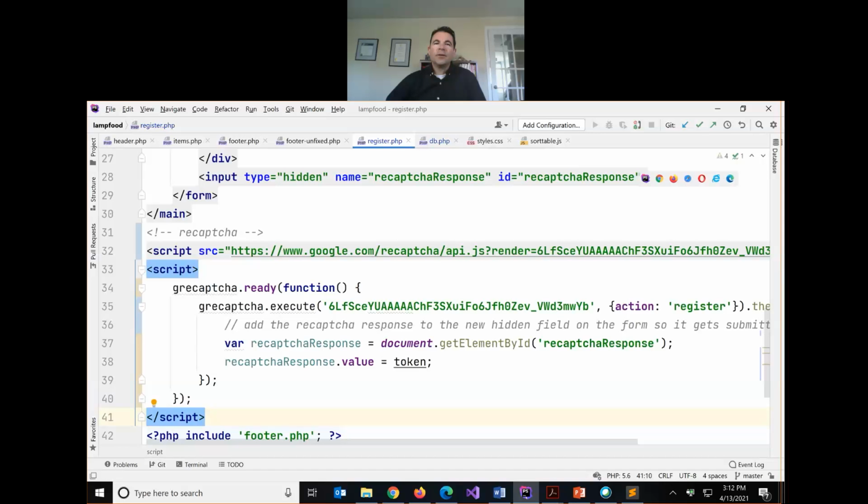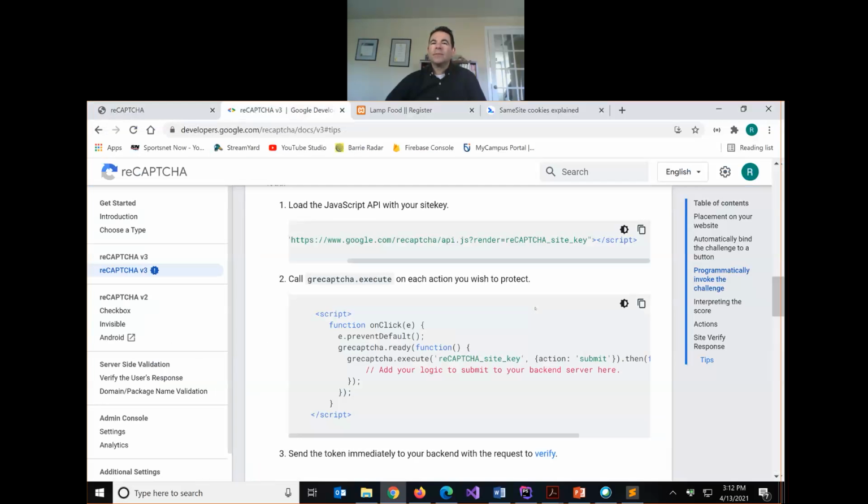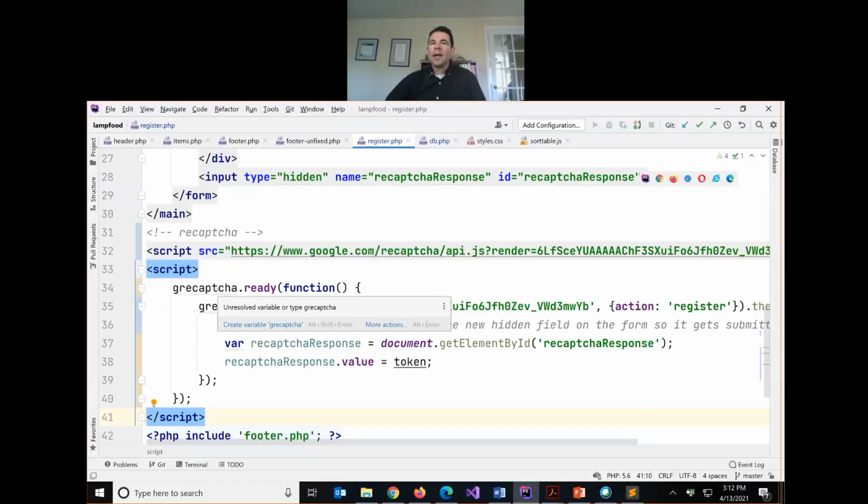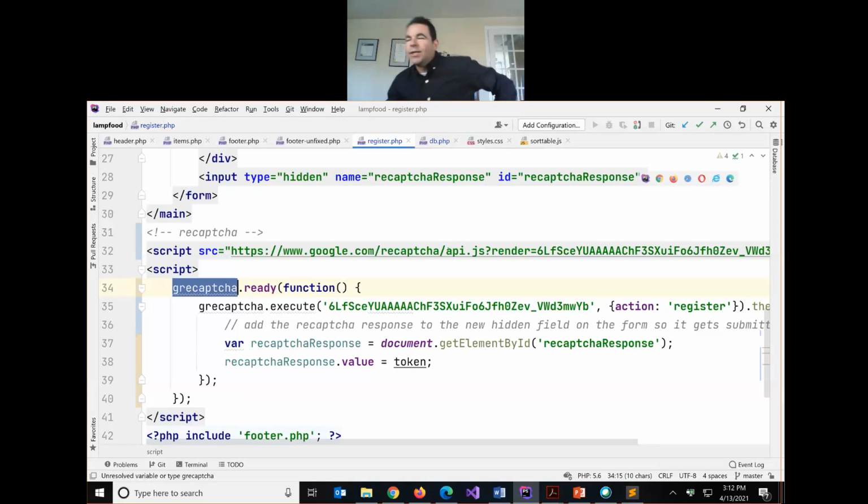The grecaptcha has an underline. It does, yes, because, it's a good point, Megan, this object is rendered by the reCAPTCHA API. So the code editor doesn't recognize it, but the JavaScript is supposed to generate this object. We can see that in the documentation, right? Right here, there's the call to grecaptcha.ready and grecaptcha.execute. So it is to be expected that the code editor doesn't recognize that object. It's rendered by the API JavaScript. So fair question.